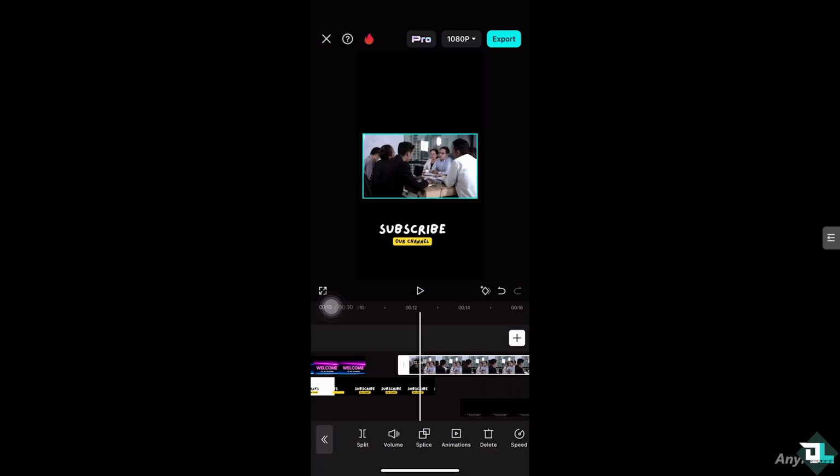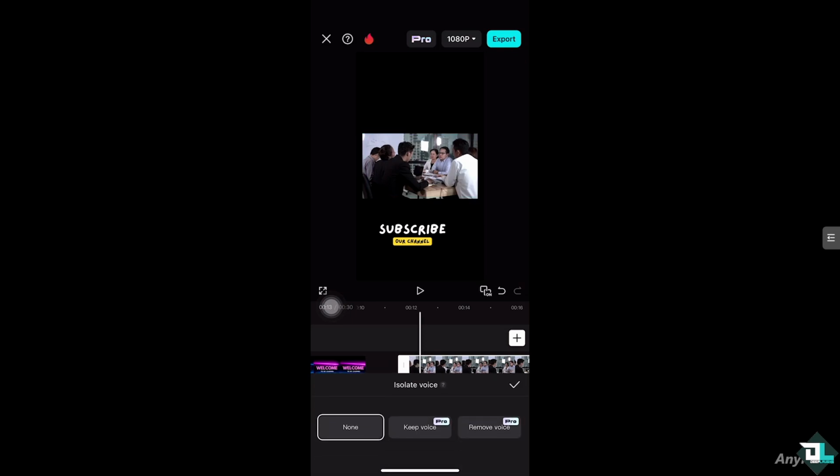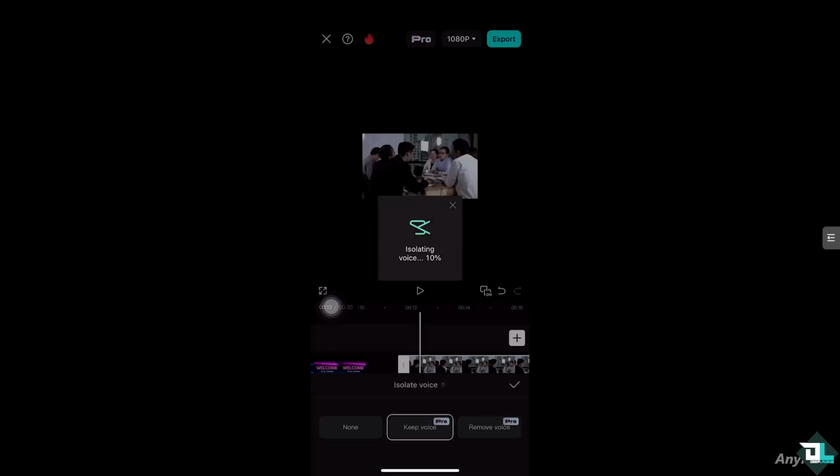So all I have to do is select the video right here and then search for an option that says isolate voice right here. You see that? Keep a voice or remove the voice if you want. I'm going to keep the voice. I'm going to isolate it for now. There are a couple of ways to do it. It'll take a little while.